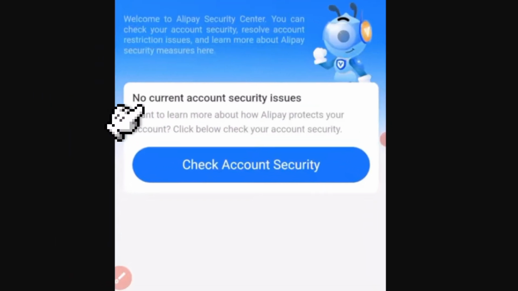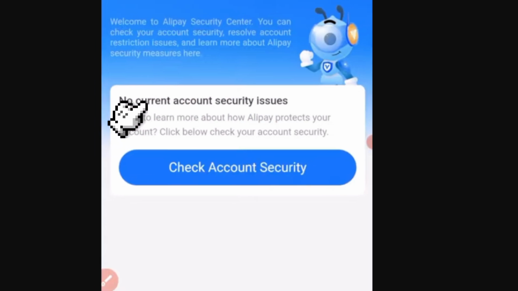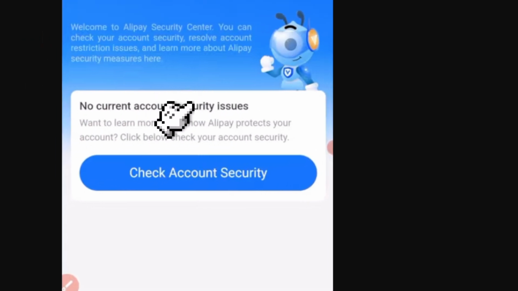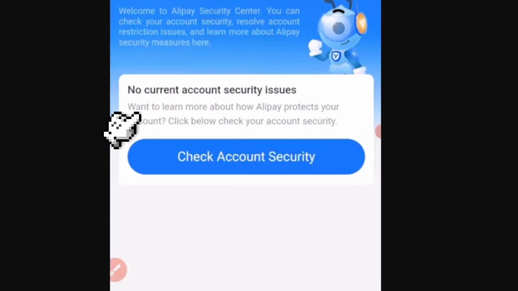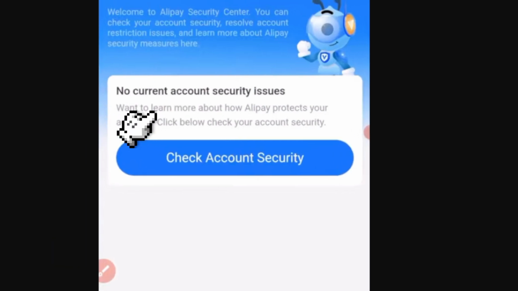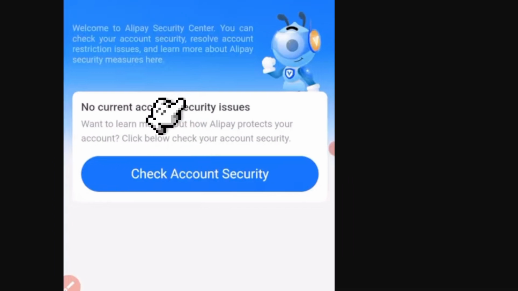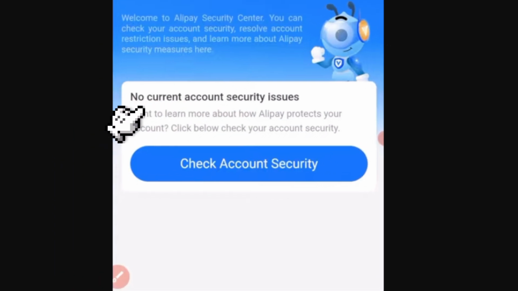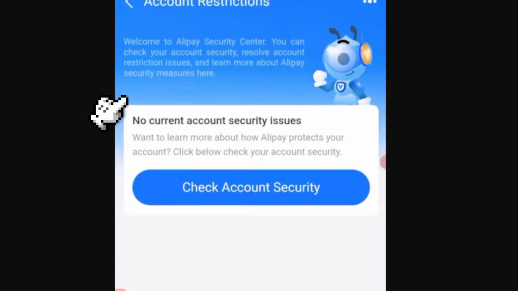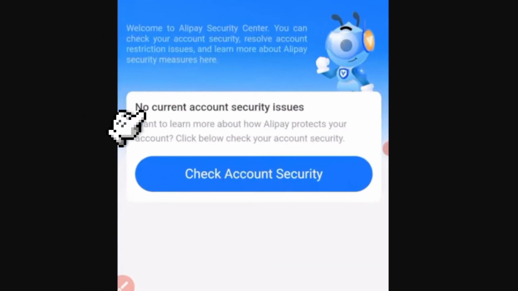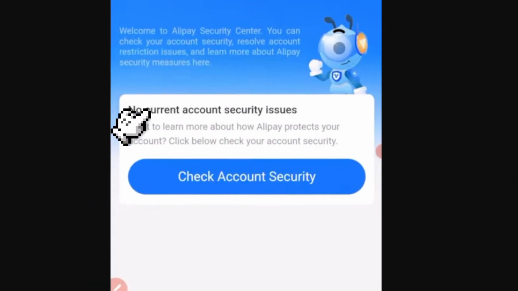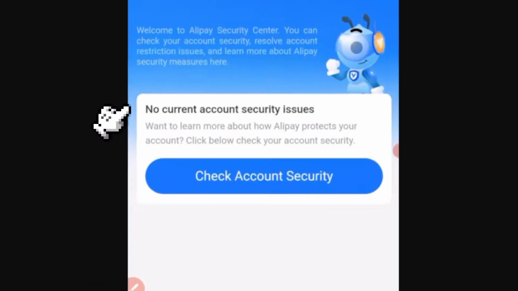Right here, actually, no current account security issues. That means our account is very good. But as you can see, this will appear and everything's good right here. Okay, you must have this like me to see this is all very good.